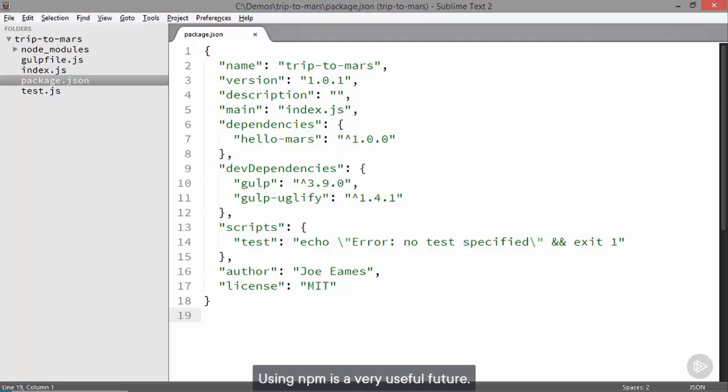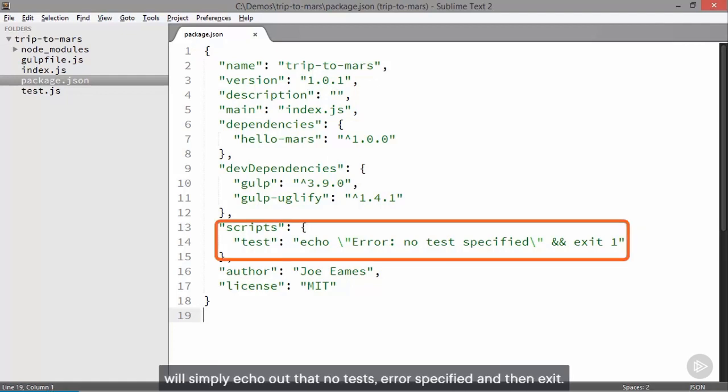The ability to write your own scripts using npm is a very useful feature. One of the nice things about it is that npm supports simple scripts, and there are some customary scripts you can write that are easily supported by npm. When you first start off with a default package.json file created by npm init, this is roughly what the script section will look like. It'll have a default test script that when run will simply echo out that no tests are specified, and then exit.